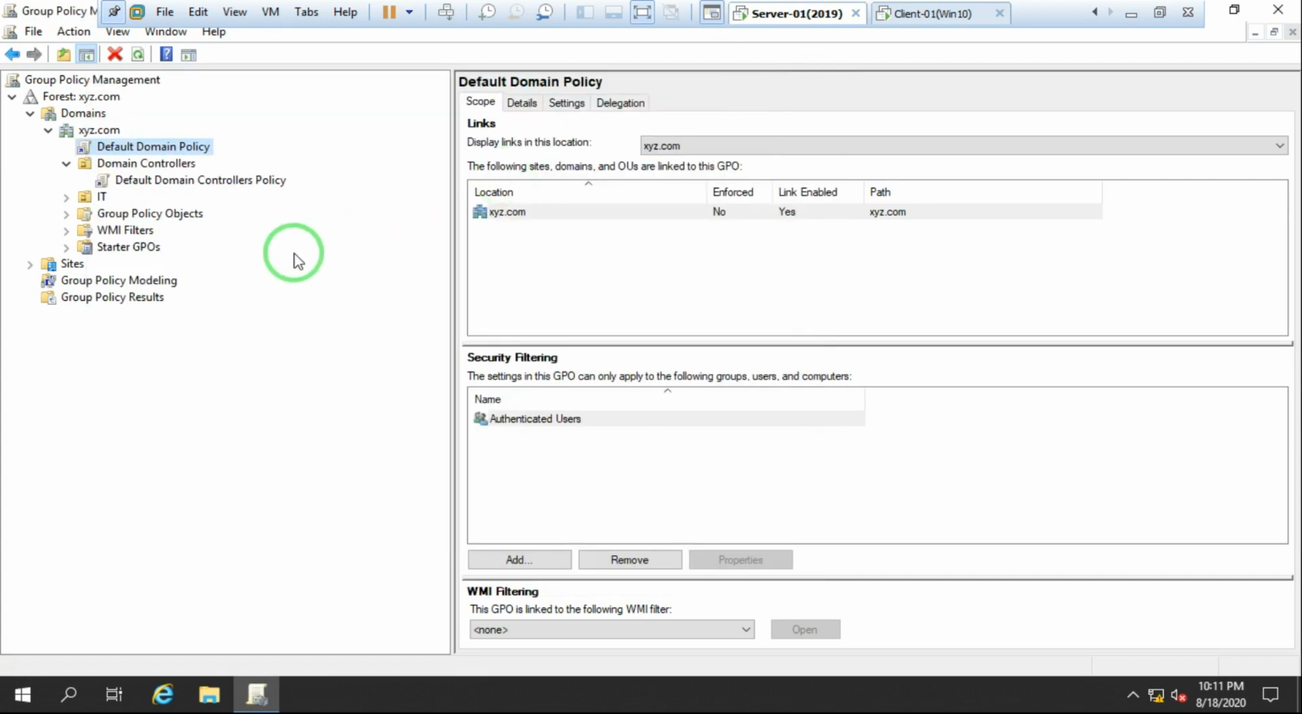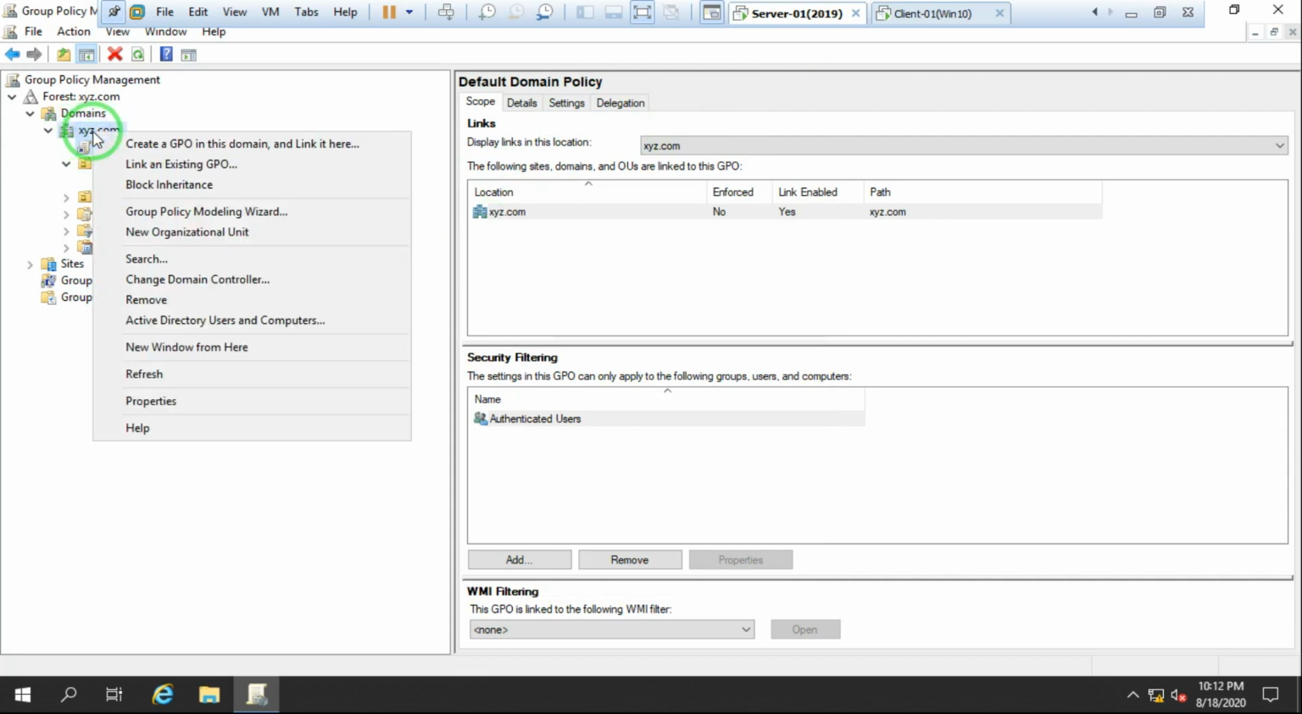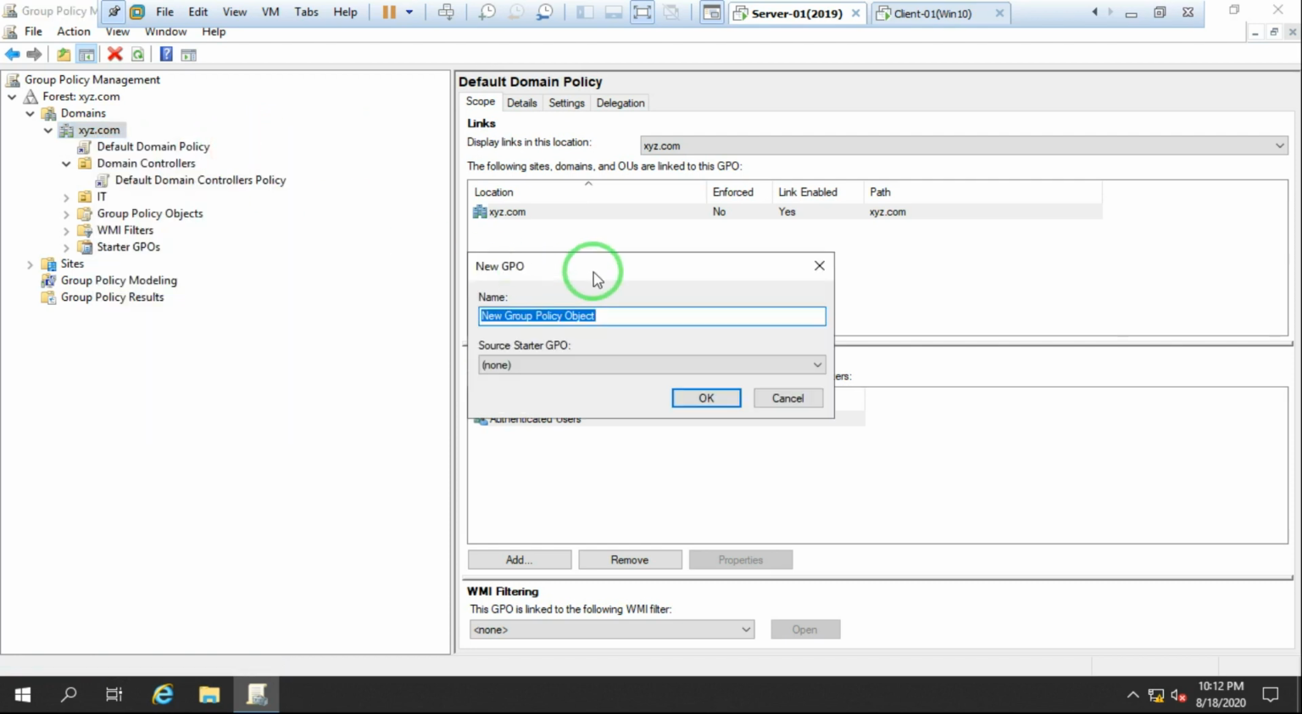I'll just create a new policy. I'm showing you how we can create a policy. Right click on your domain name xyz.com, and we have the option to create a GPO in this domain and link it here. Click on this. Now it asks you to name the policy. We'll call it policy 1.